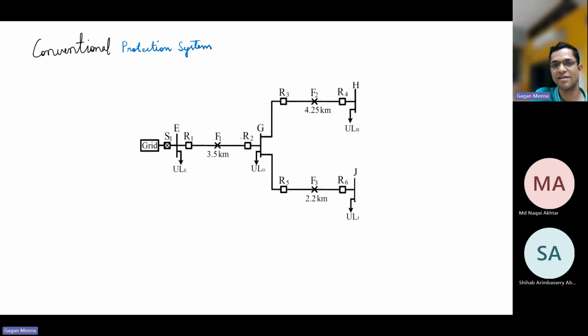So in this case, three relays will become redundant. Which are those three relays? For fault F1, only R1 will act. For this entire system, R3 is the main relay, R2 and R1 are backup relays for fault F2. For fault F1, only R1 will act.